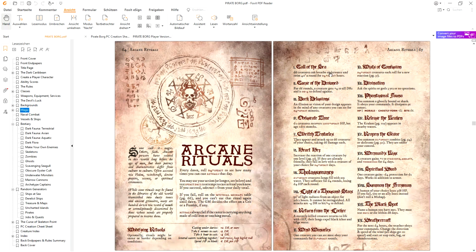We've got d20 ocean themed rituals like Talasomanti. D2 spirit creature lungs fill with sea water. They suffocate for d4 rounds, losing d4 HP each round, so you can summon water into the lungs of your enemies. Or the Black Spot, name a human you have met. They must test DR12 or die within d8 days. So, pretty powerful and setting appropriate stuff right here.